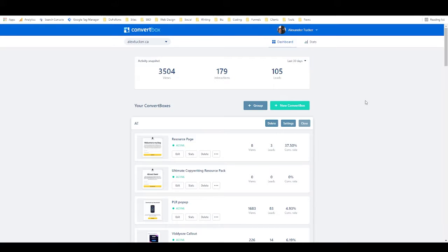Some of them require the unique features that are built into Convertbox, such as multi-step pop-ups, but I know that other on-site messaging softwares are starting to offer some of these types of options as well. But I will say that I love Convertbox. I've had it for over a year now. As you can see, I'm getting a little over 100 leads a month on average, and that's just on my blog. I have a separate funnel website that I use, and I get leads there as well.